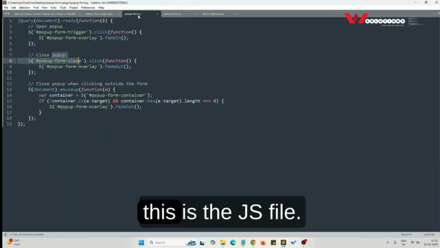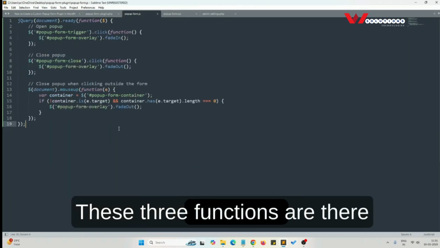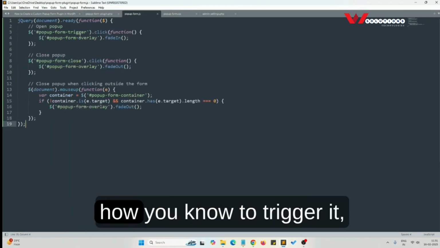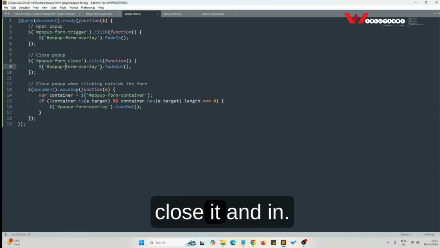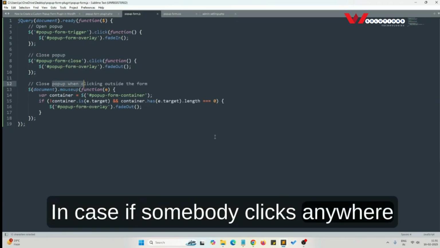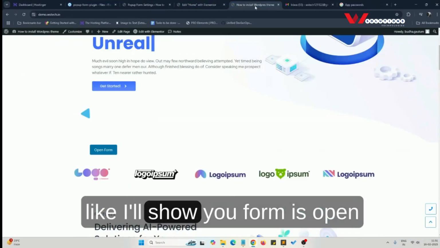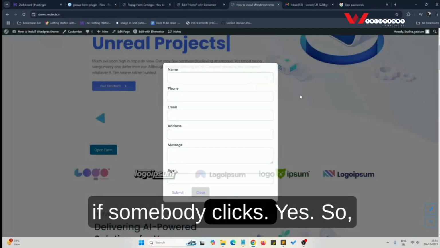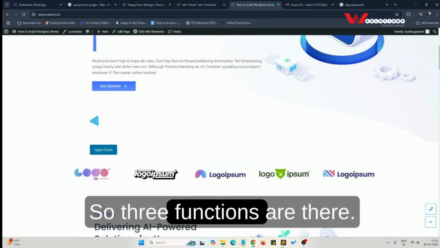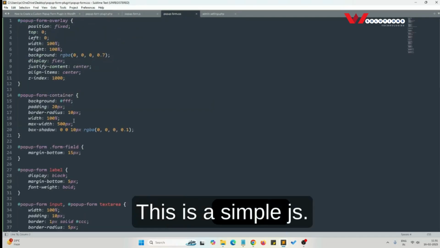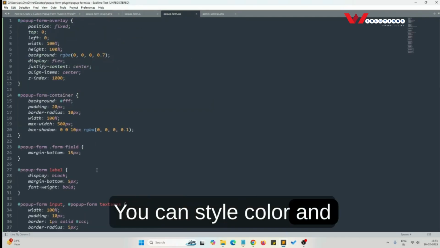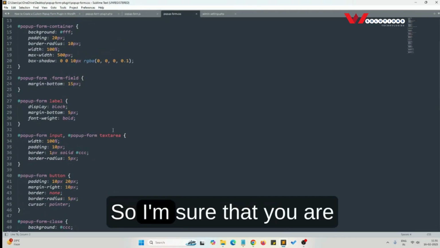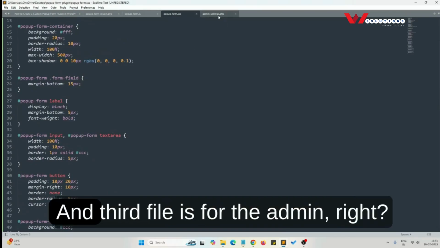So this is the main file, and this is the JS file. These 3 functions are there just to open the form, to trigger it, to close it, and in case somebody clicks anywhere, like I'll show you, the form is open. If somebody clicks here, it should open. So 3 functions are there, simple. This is a simple JS. You can style the color and all that. I'm sure you are familiar with all these things.